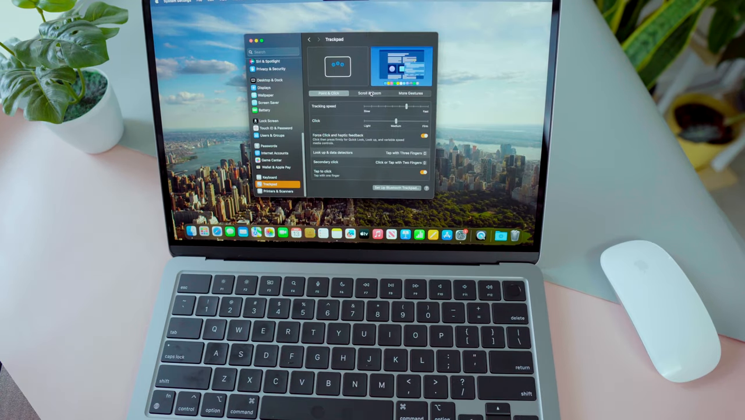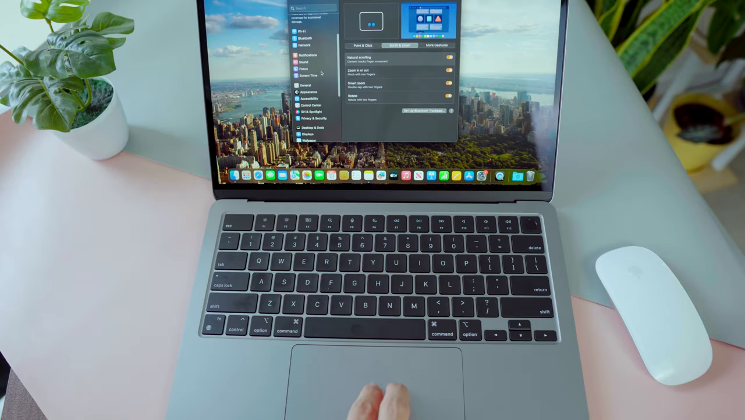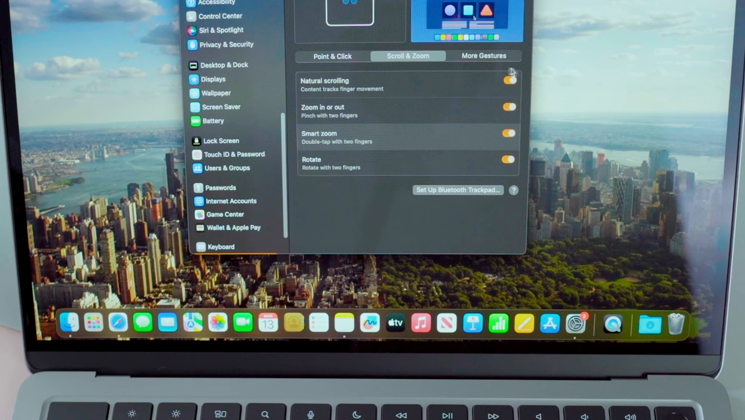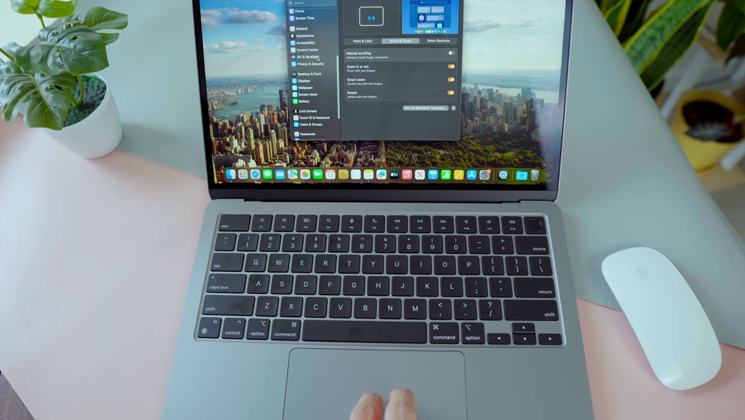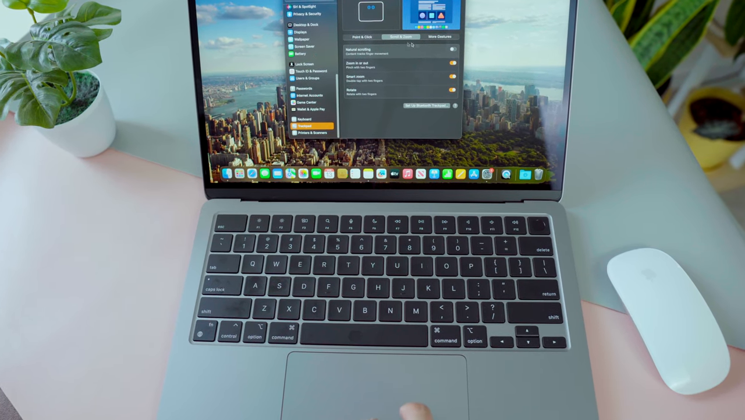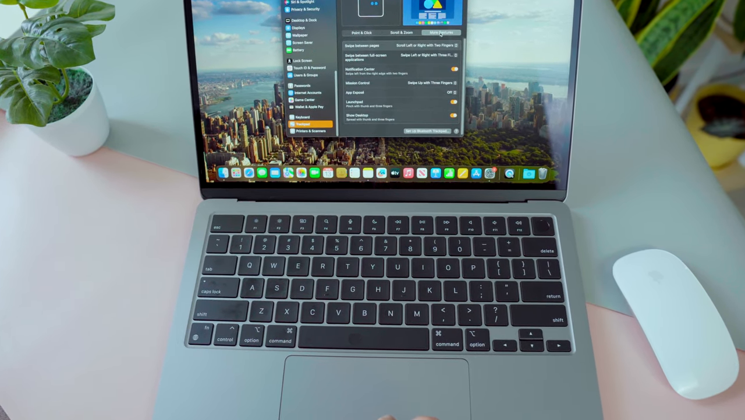You might want to turn off natural scrolling, which makes things scroll in the same direction your fingers move. To do this, select scroll and zoom and uncheck the box next to natural. Try scrolling both ways and see which one feels better for you.